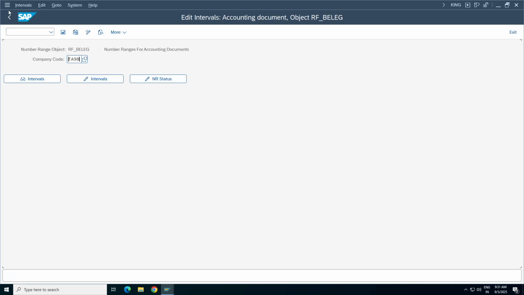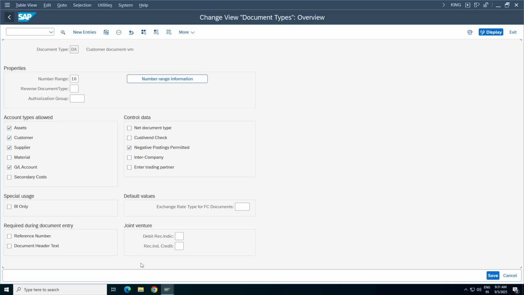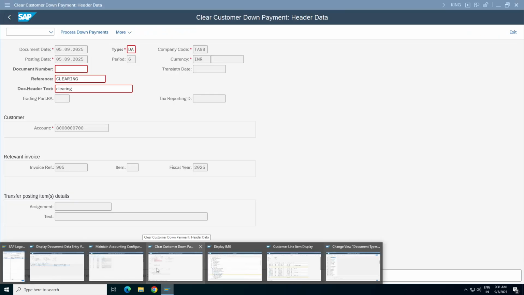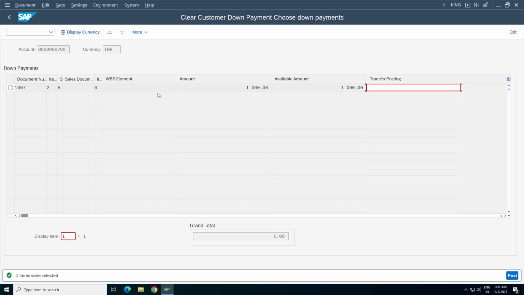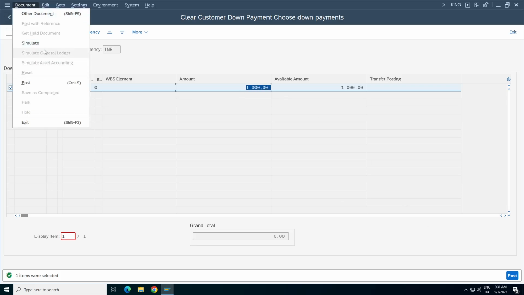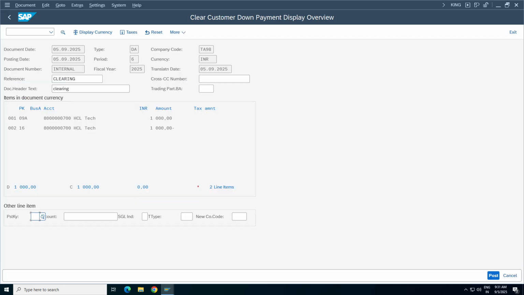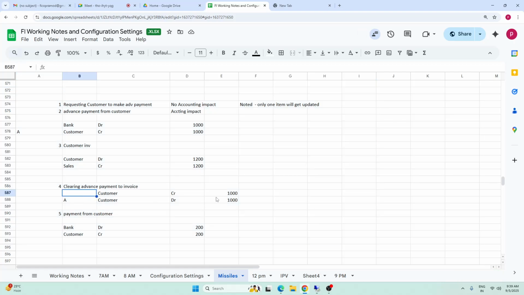So come back here, continue the posting. So press enter, process down payments. So in this transaction, you are nullifying your available amount of 1000 rupees, and you are clearing your 1000 rupees. Document simulate. You are clearing your advance payment. Basically, I told you, right? See, 1000, this is coming on the debit side now. See, debit side.